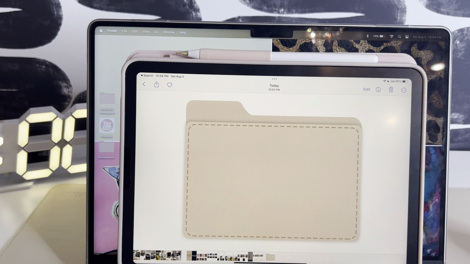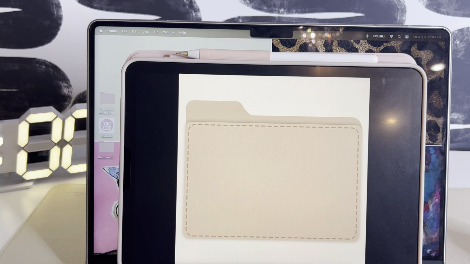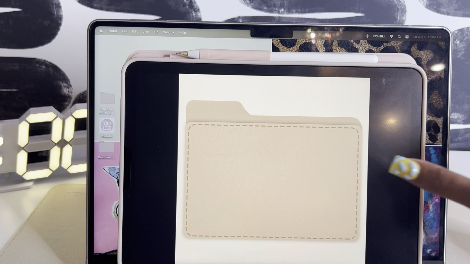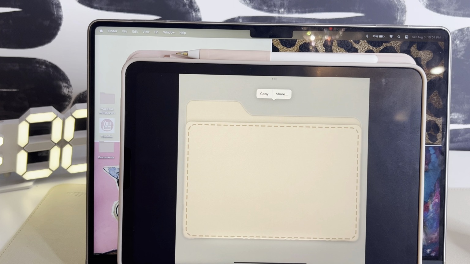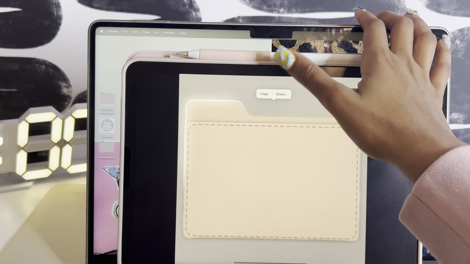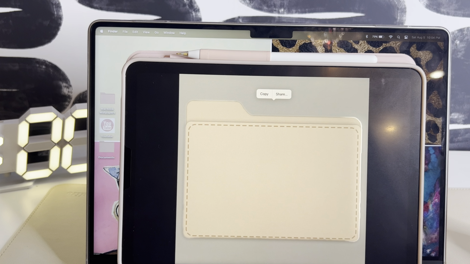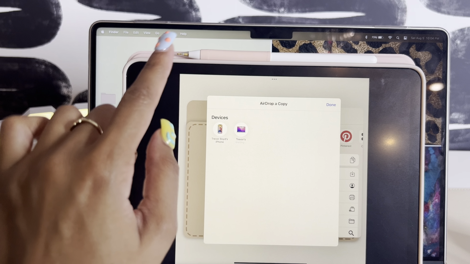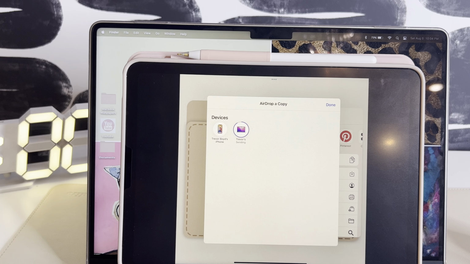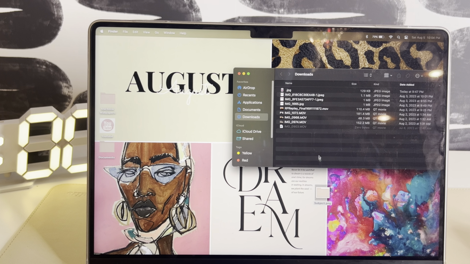So now what I'm gonna do from my iPad is copy and paste it from the iPad to the laptop. So I'm gonna press and hold on the folder because I don't want the background, and I'm gonna press share, and then I'm airdropping it to the laptop. Here it is. I'm gonna drag and drop it right here.